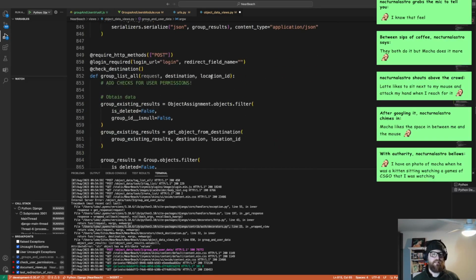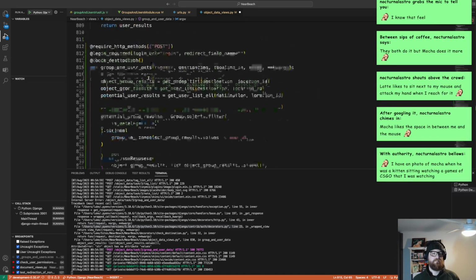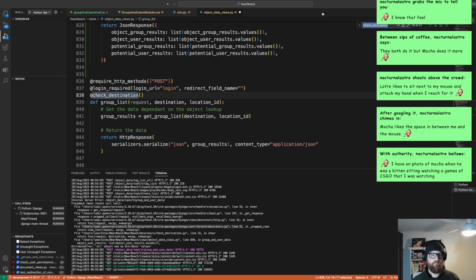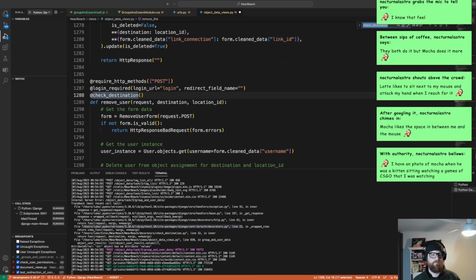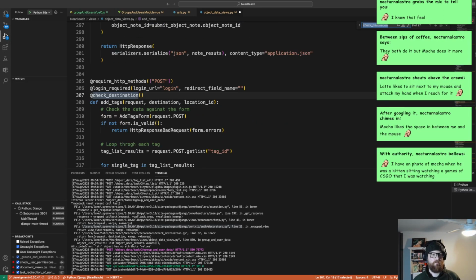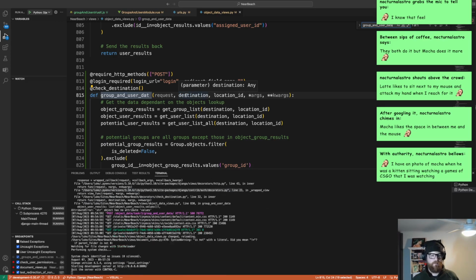Just double checking that this is. Alright, let's do another check destination. Alright, maybe not. Group and user data. Okay. Alright, just give me 2 seconds.